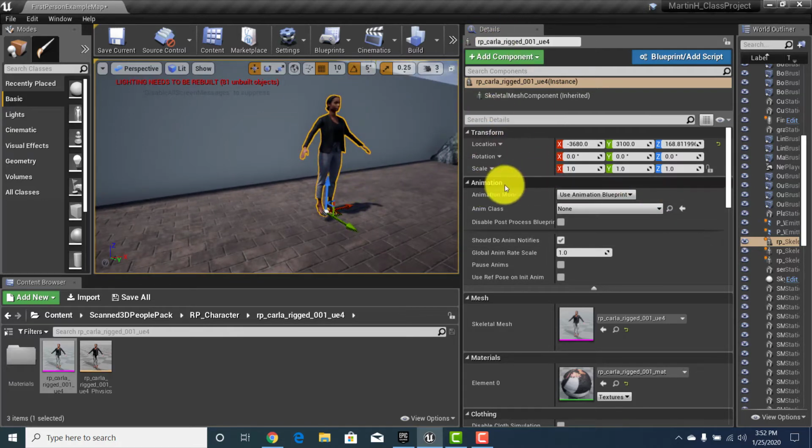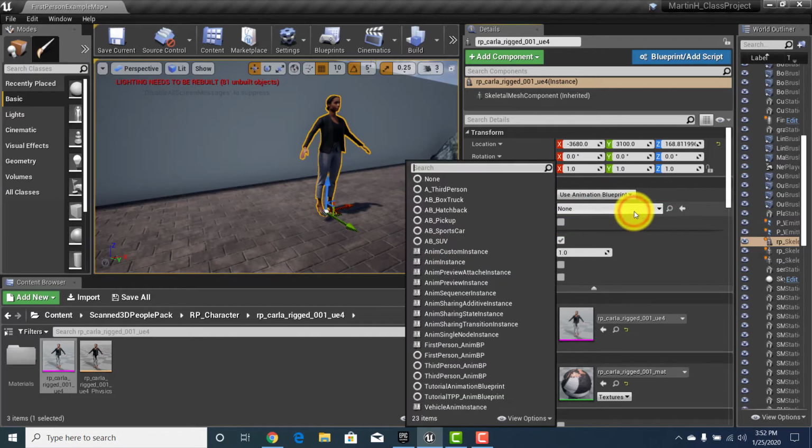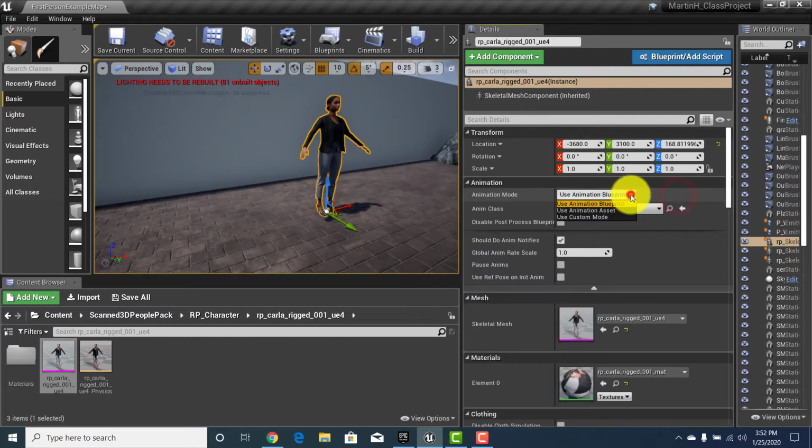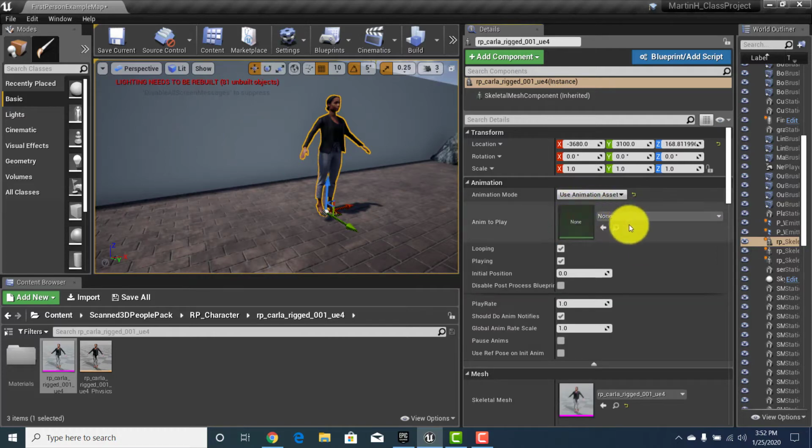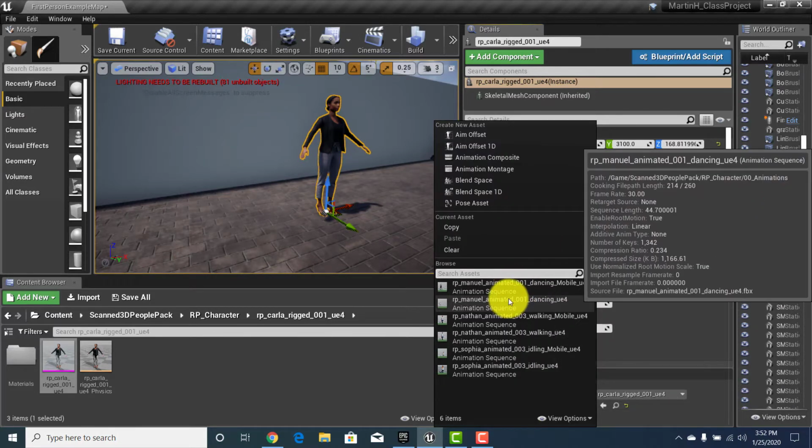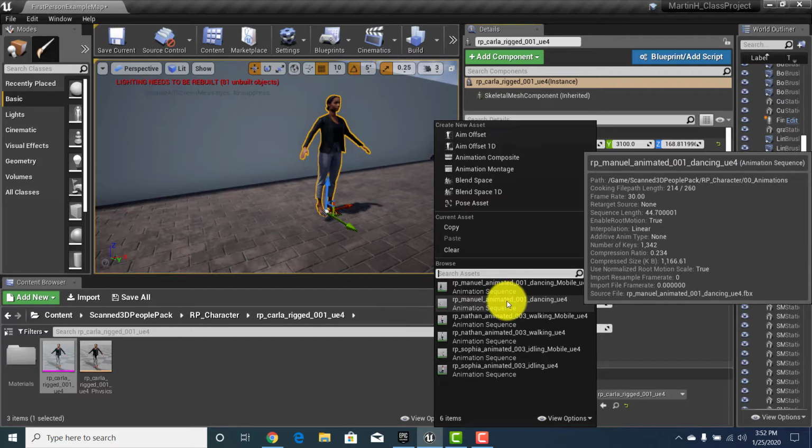Now from here, what we're going to do is we see that if we have her selected in details underneath animation, right now it says use animation blueprints, which would then allow us to use our own. But since she comes with a pack, she already has a few things that she can do. So instead of using the blueprints, we're going to use animation set. And from there, we can actually pick different things that came with her set.